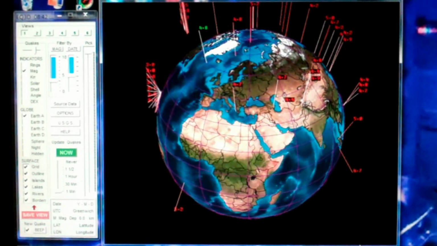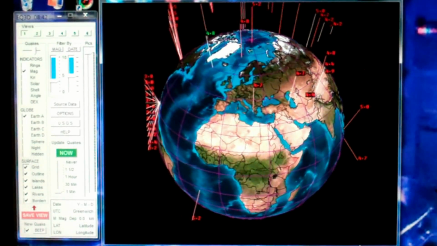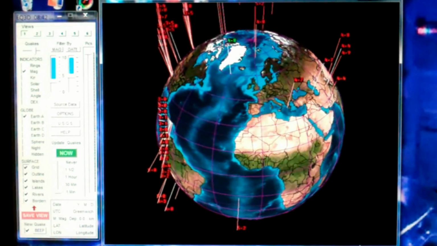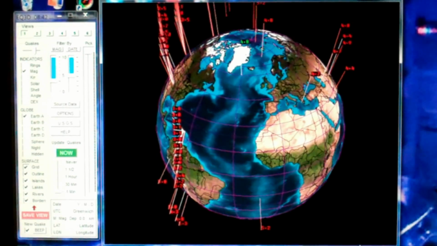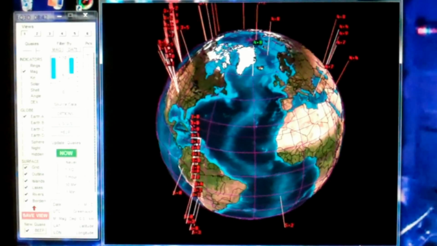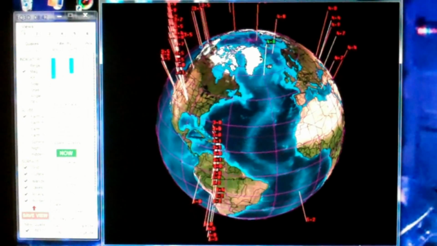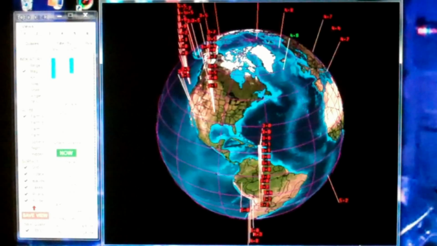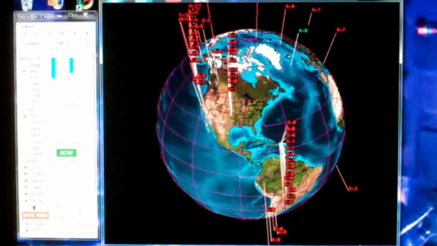All right, I'm going to do a quick review of a program that I really, really like. This is Earthquake 3D. There's a free version available online, and that's how I discovered it. Actually, I've been using this since, probably 2011.